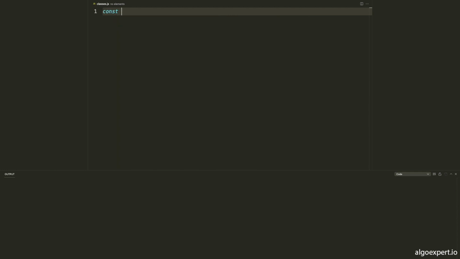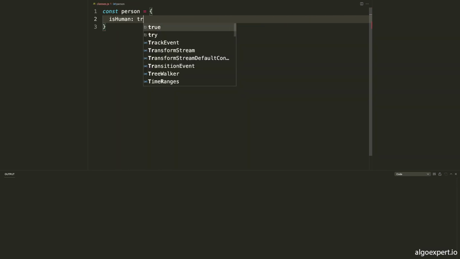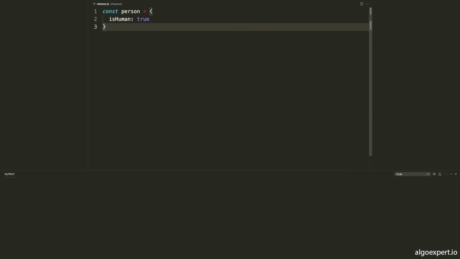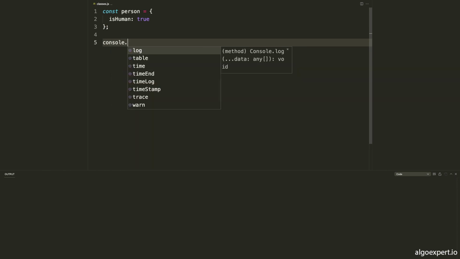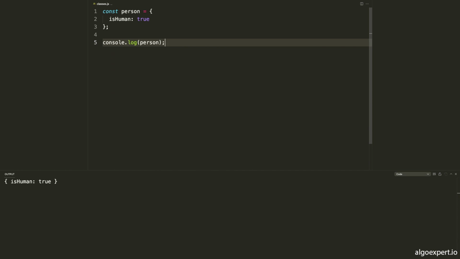We can say const person and set this equal to an object literal and give the person an isHuman property. We can set this to be true. Then we can add the semicolon at the end of this declaration. So now we have a person, and of course we could log out the person. So I could say console.log of person, and you can see, as you would expect, we log out this object. And if we want to create another object that inherits from the person, there are a few ways to do it.